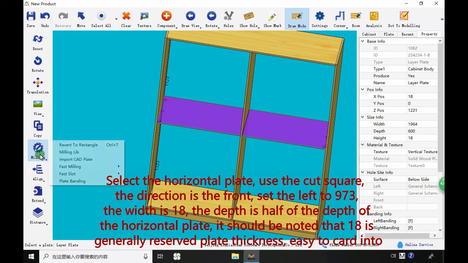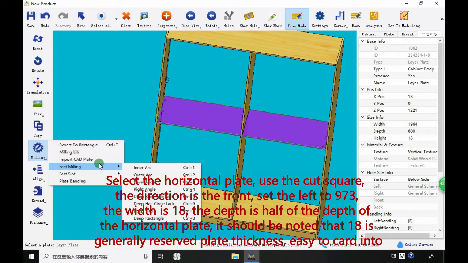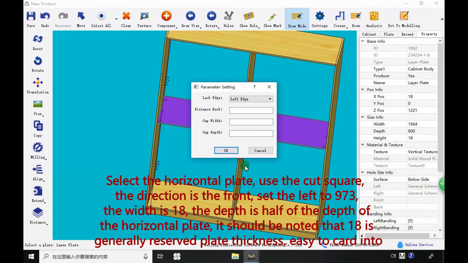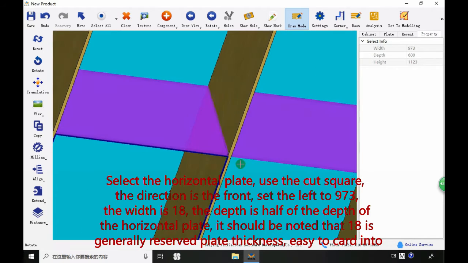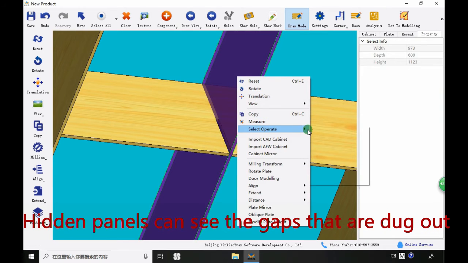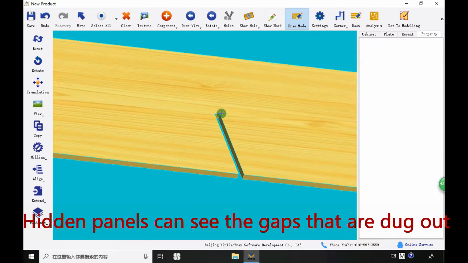Select the horizontal plate, use the cut square, the direction is the front, set the left to 973, the width is 18, the depth is half of the depth of the horizontal plate. It should be noted that 18 is generally the reserved plate thickness, easy to fit into. Hide the panels to see the gaps that are dug out.